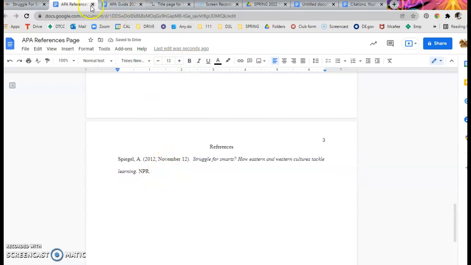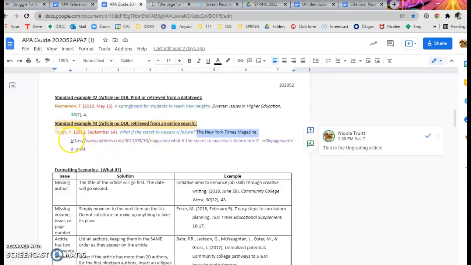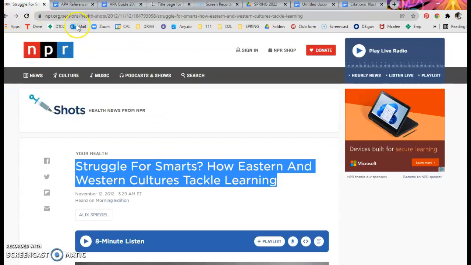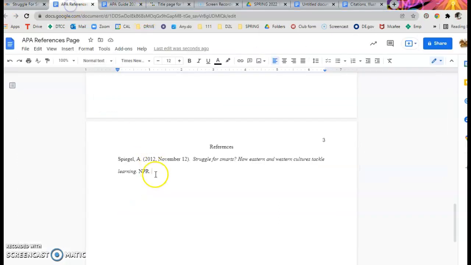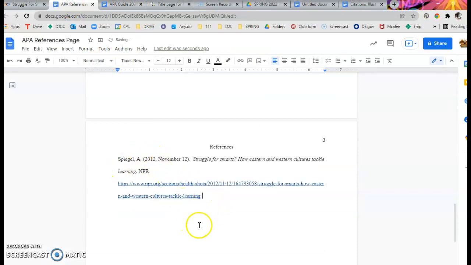And then the last piece that we need is the URL, which is basically the web address for the article. So we're just going to copy the whole web address and paste it in at the end of our entry. So it looks a little bit funny. The spacing is off, but that's exactly where you should be right now. We don't want to put in any kind of manual spacing because we still have to set up a hanging indent.